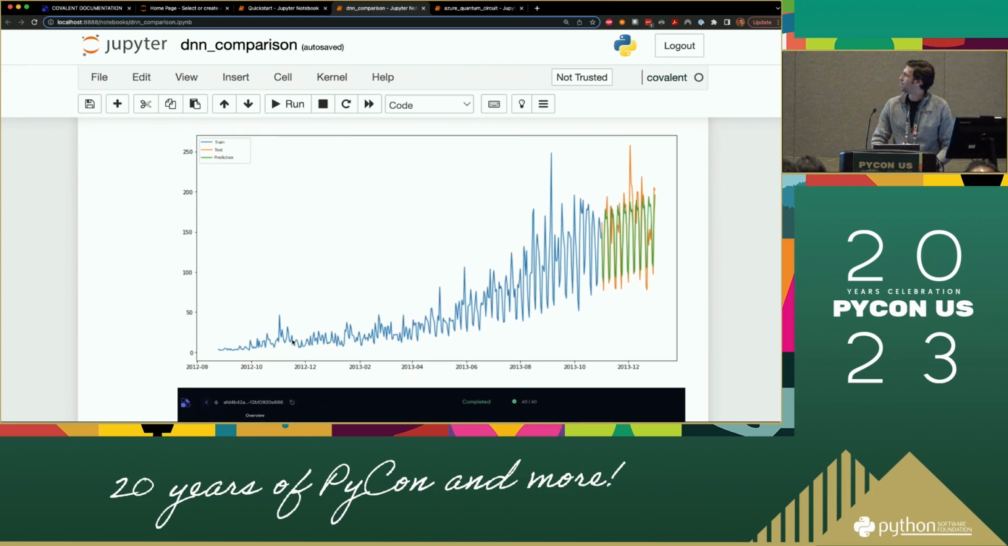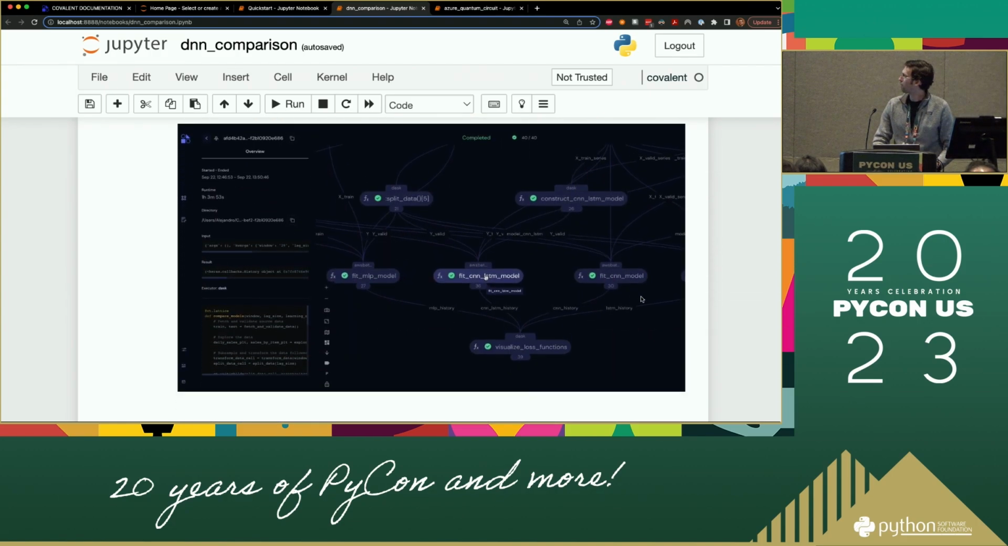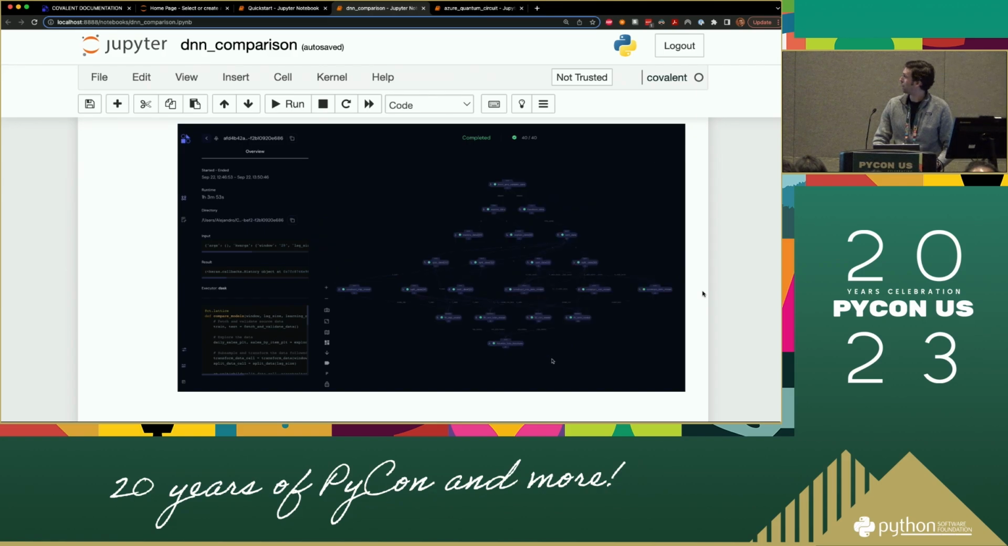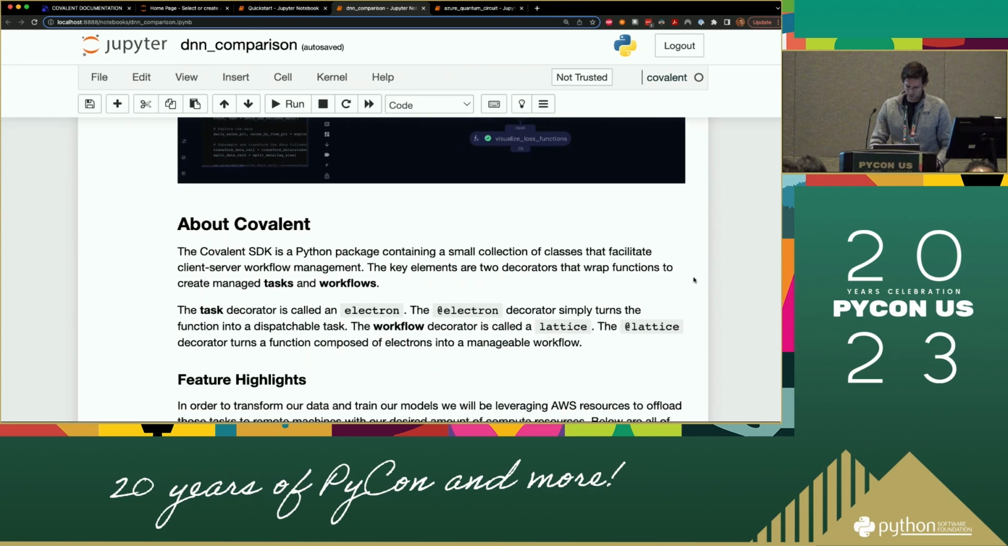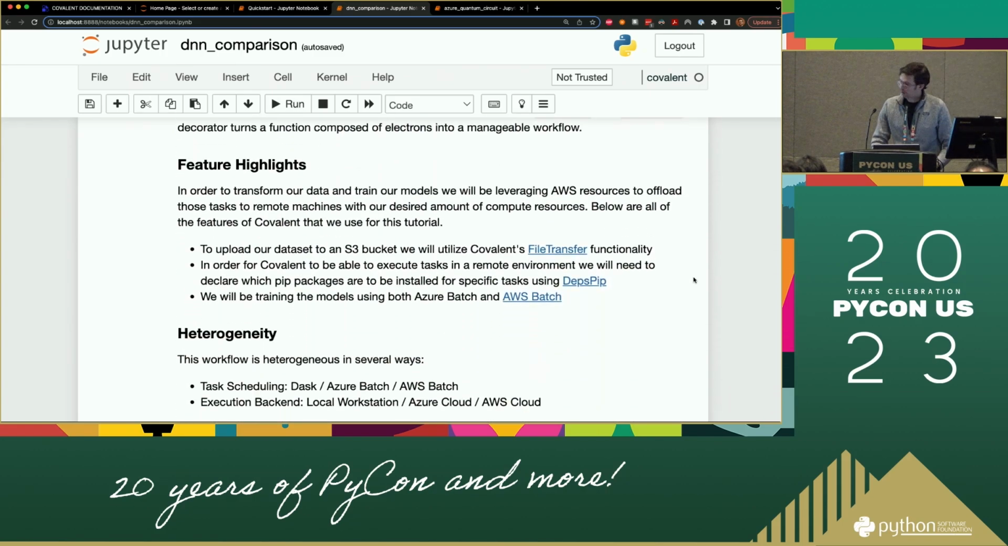We're going to take some historical data, train on this, and then attempt to predict the next 30 days of data from this time series. So it's a much larger workflow that we're working with this time. There's a little GIF of it here, but I'll go into the UI in just a moment. There are a few different features that I'm going to highlight in this notebook. The first is the file transfer functionality.